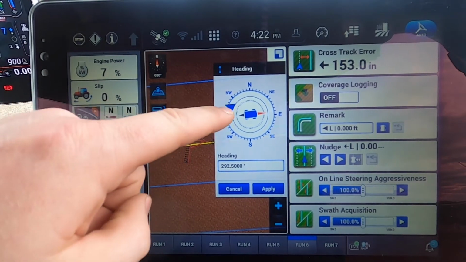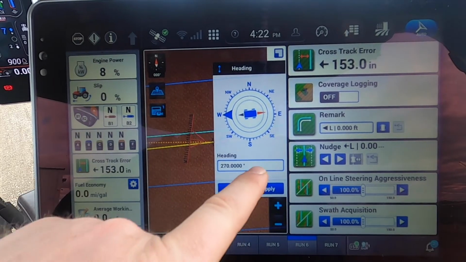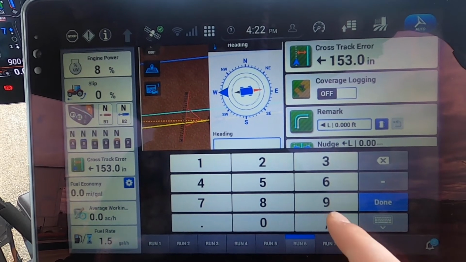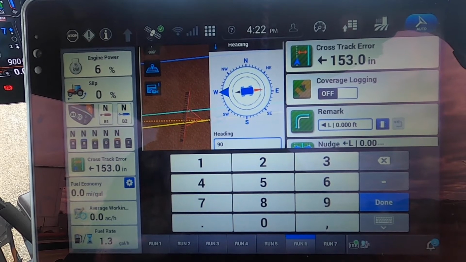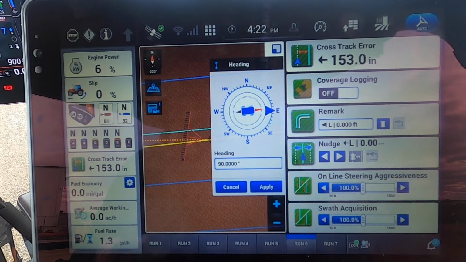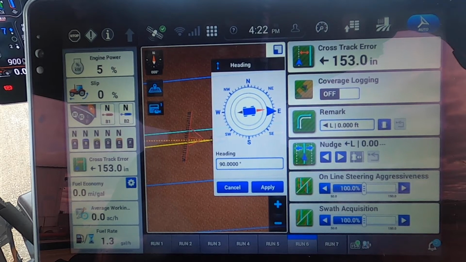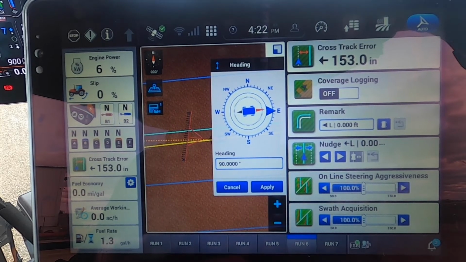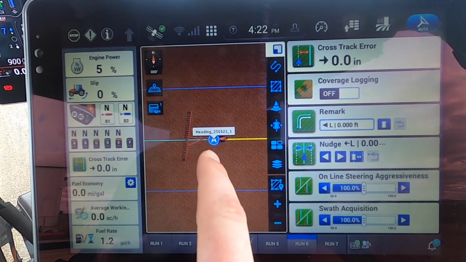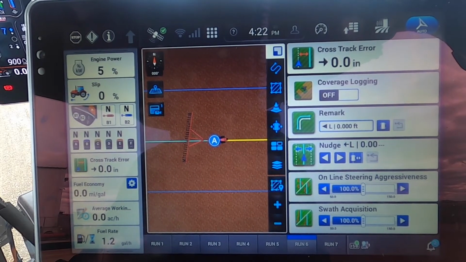Once you're on this screen, you can simply tap on the compass to create a guidance line, or you can tap in the box and enter your heading manually. We're going to be going straight east-west, so I can enter 270 degrees or 90 degrees. In the center of the compass icon is our tractor's actual direction right now. Once we've confirmed that that's the heading that we want, we can hit apply. Once we've hit apply, the tractor will drop an A point right where you're sitting, on the heading degree that you've selected.